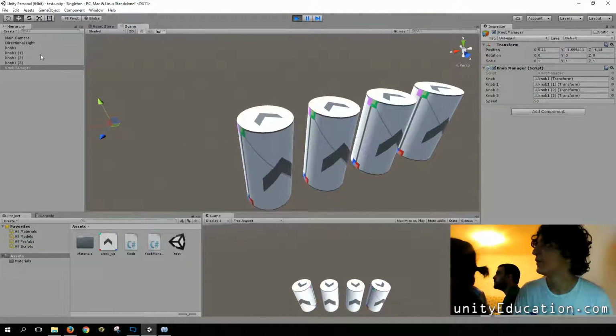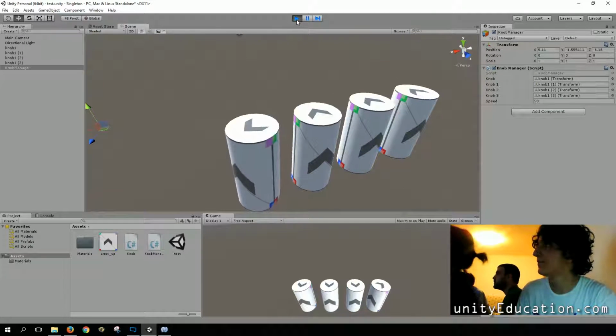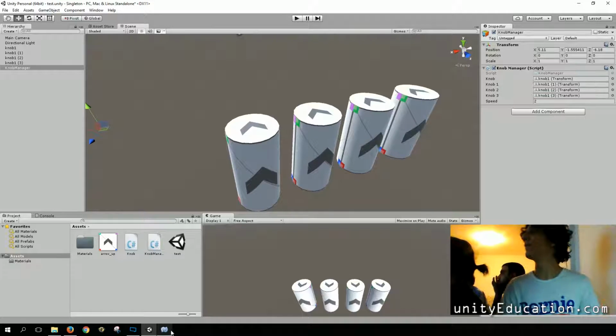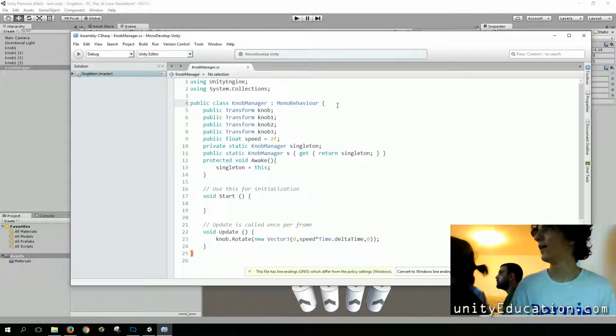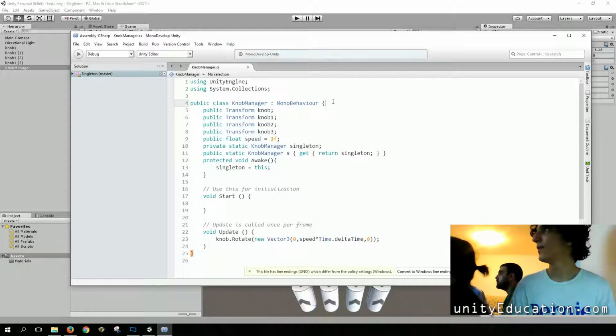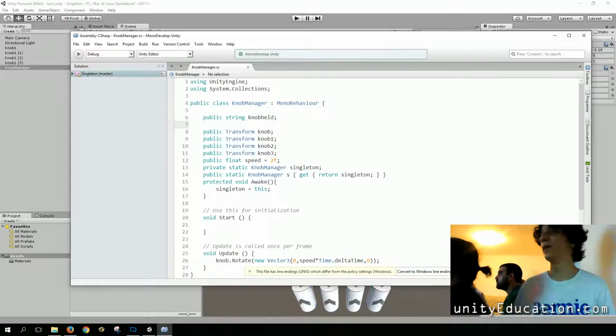Cool, but that's simple stuff. It's not really much of a thing. But let's say we want to have something in the knob manager like a public string knob held, which is going to hold the value of which knob I'm rotating right now, for example.